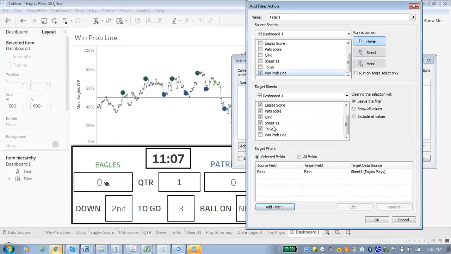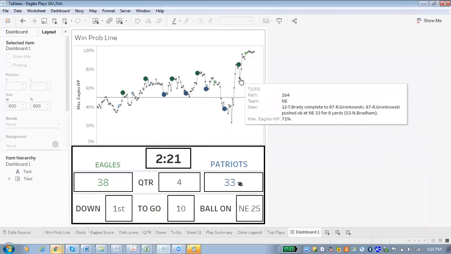So again, just selecting the win probability line on hover, leave the filter, and filter everything except for the path of the line. And then what happens is when I hover over here, my scoreboard is changing. There's a different time on the scoreboard. There's a different time. There's a different time. So this isn't the full dashboard that's on public.